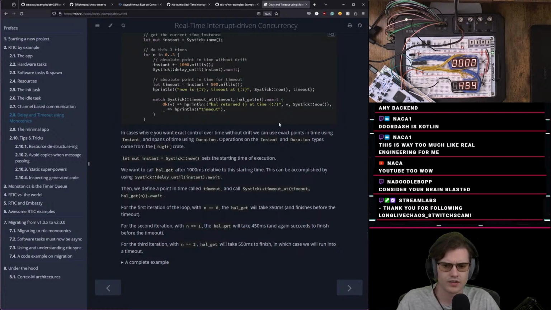Case where you want exact control over time without drift, we can use exact points in time using instant, spans of time using duration. See, this is the thing. These are both keywords that are in the embassy library. They don't work the same, I feel.